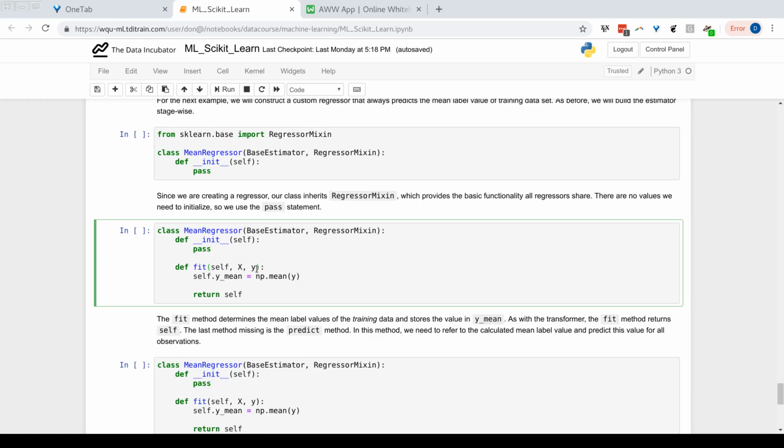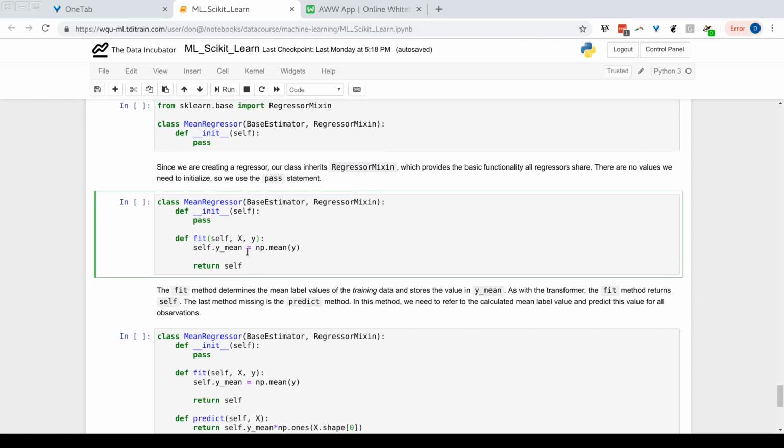Usually for predictors, you'll have to make use of both x and y. So that's why we don't say y equals none. All right, so we calculated the mean value. Now, since we want to use this mean value for predictions, we got to be able to store it.